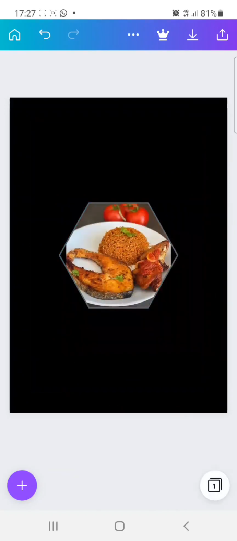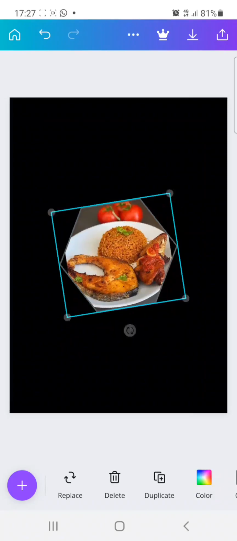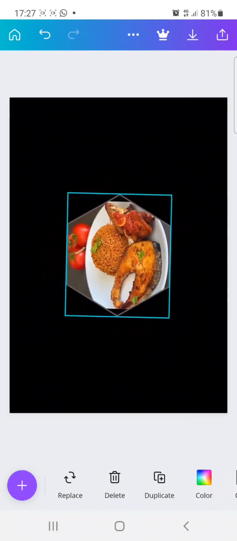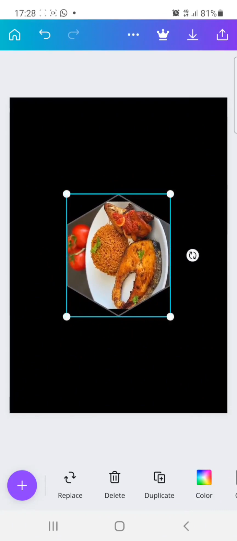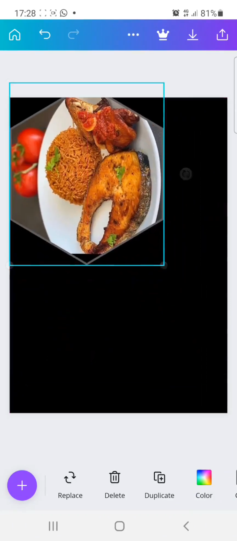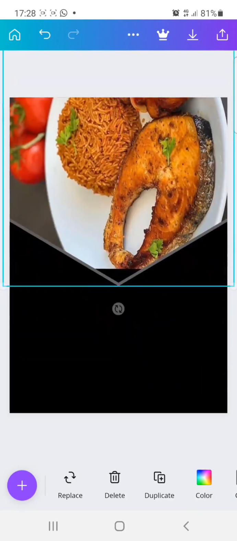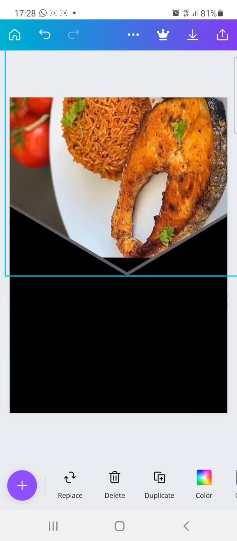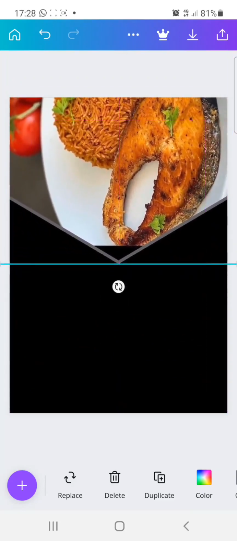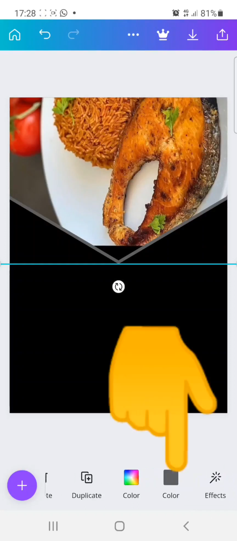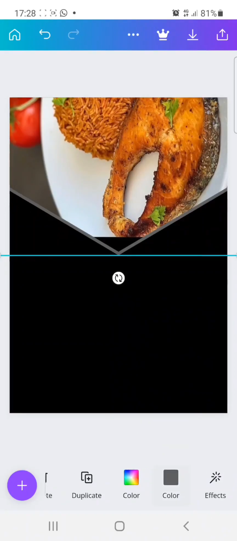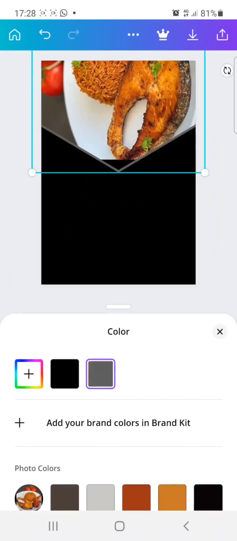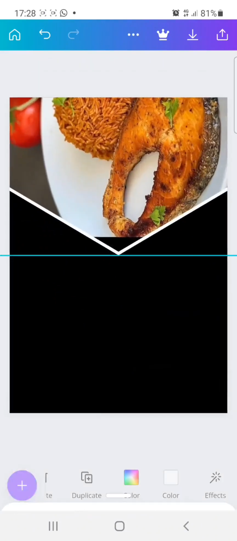So that's it. After moving into the frame, I will just turn it like this, then increase the size. The next thing I want to do, I want to change the lines at the edge. So I will click on this second color here. After clicking on it, I will just pick white. As you can see, it has changed.